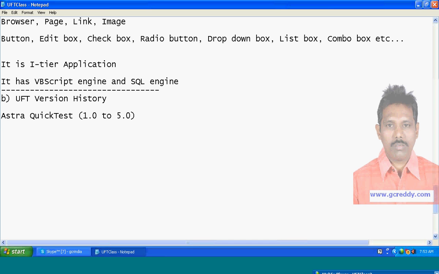In 2002, Mercury Interactive Corporation purchased Astra QuickTest and enhanced some features, released with the name of QuickTest Professional. See, initial version of QTP 5.6 in 2002. Next stable version, we are discussing stable versions, 6.5 in 2003.